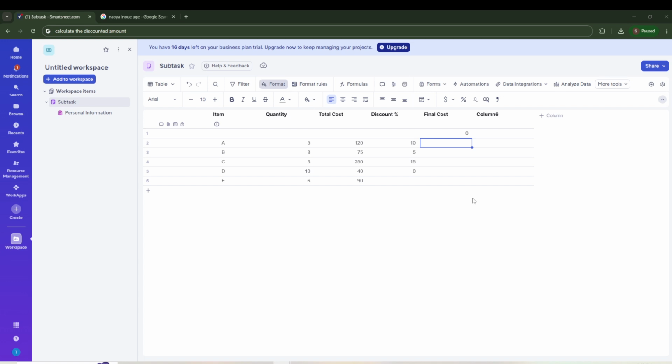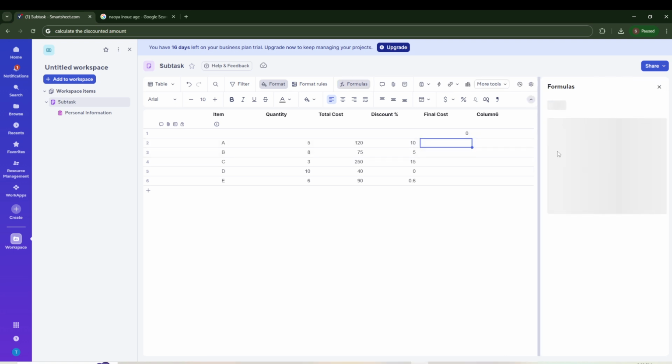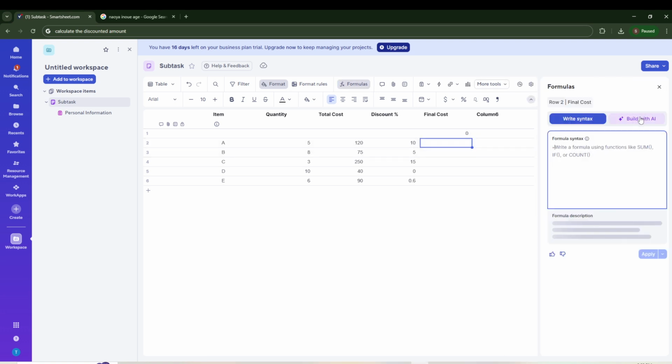In Smartsheet, that's the destination cell for your answer. Type the equal sign. This tells Smartsheet you're about to create a formula, and it also enables the AI helper for formula building. Next, choose Build with AI. You'll see a small panel or suggestion box that invites you to describe what you want in plain English.